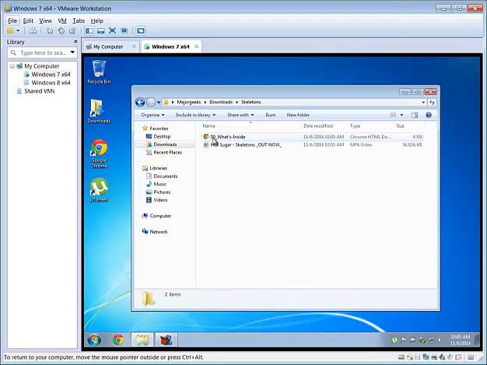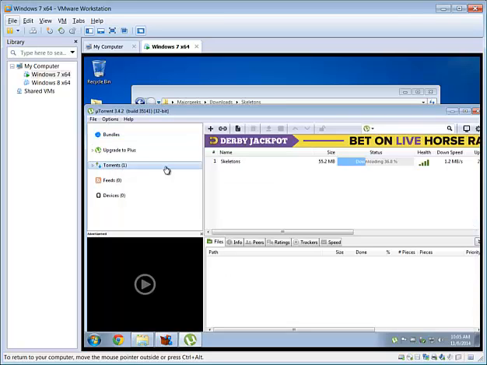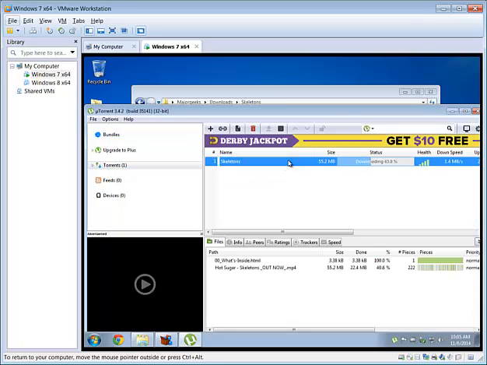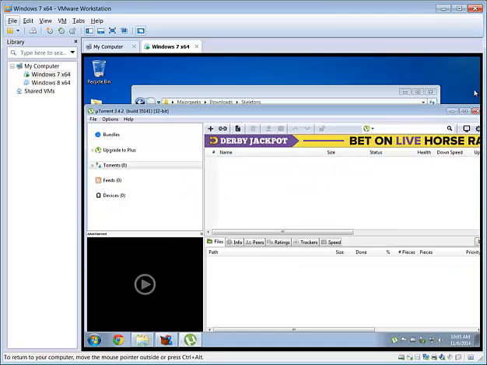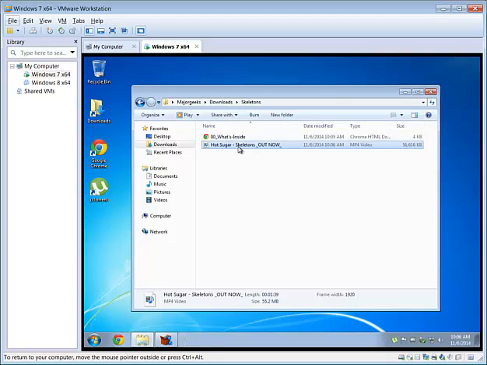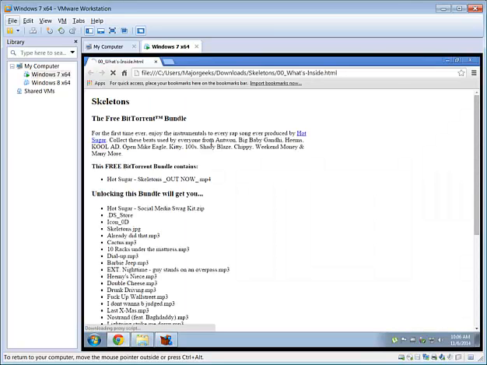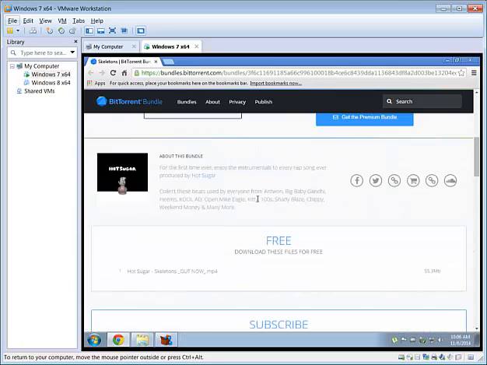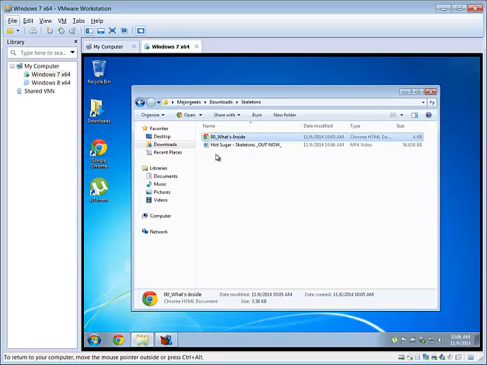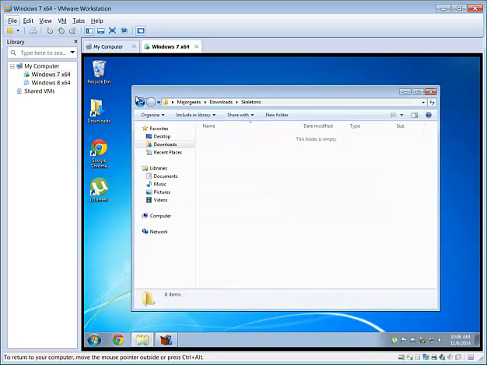Wait a minute. Here goes uTorrent again. It is downloading a torrent that you didn't want. How about that? Boy, I'll tell you what, you learn something every day. That's a new one. Hot sugar skeletons. Yeah, I'm good. Let's see what's inside. It's a free BitTorrent bundle. This is about as great as getting a U2 album with the iPhone. But there you go. So no harm, no foul. But now you got a 56 meg song you don't want on here. Not a bad thing to learn as we go, huh?